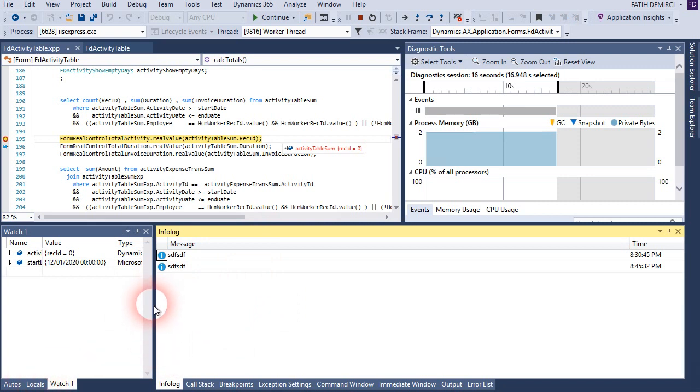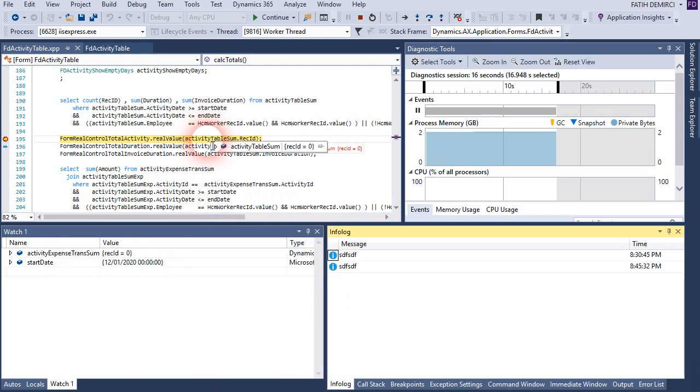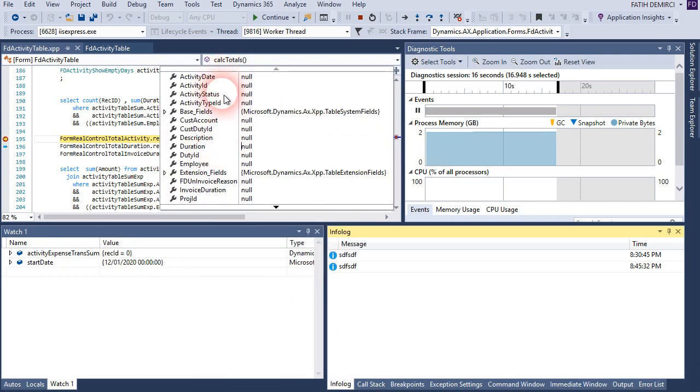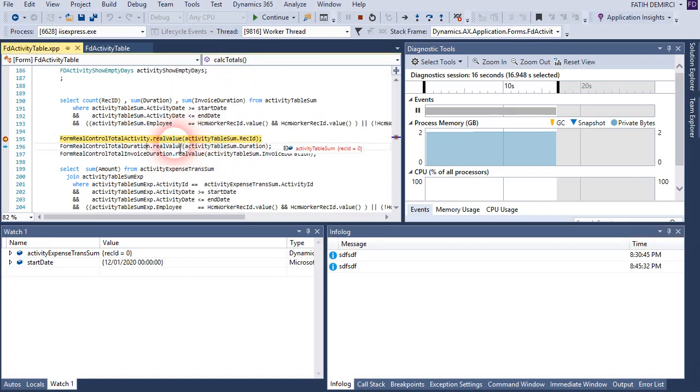Okay, let's look at the variables. When I step over a variable, I can see the details here. Also, I can pin these values and it will show me like this. I didn't need to step over them.